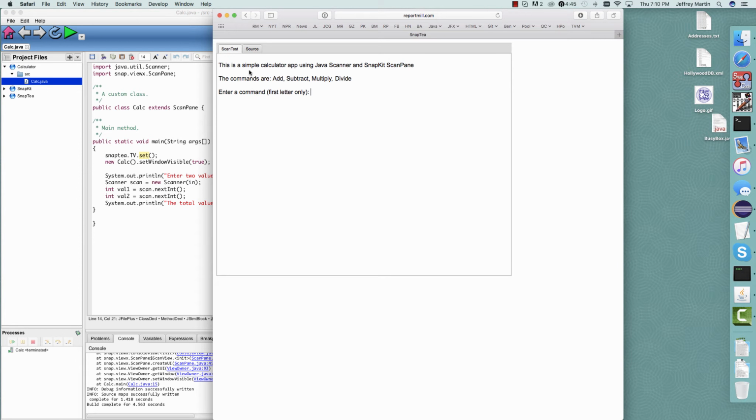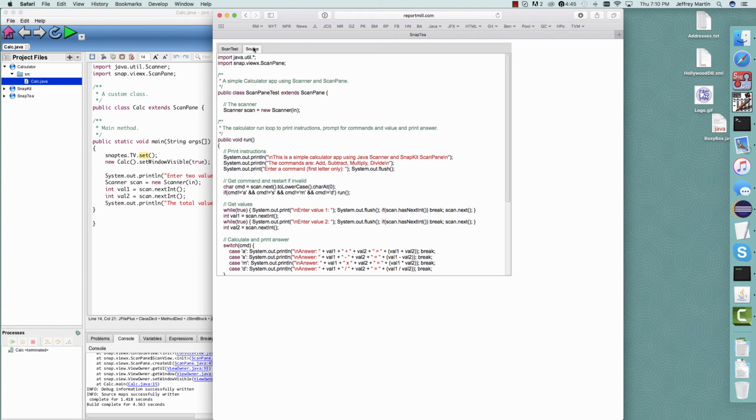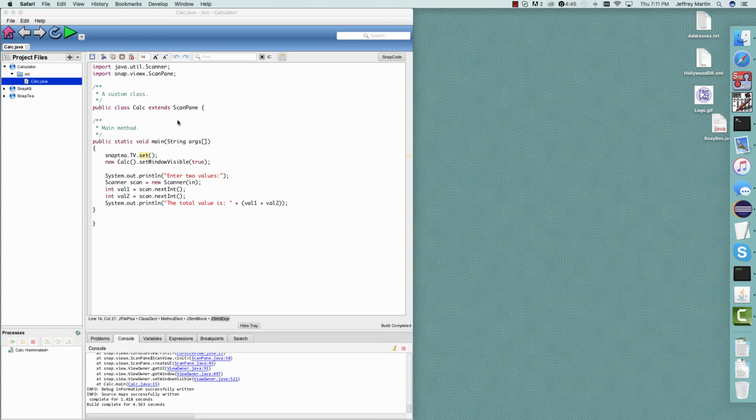And so this app actually doesn't only have the ScanPane, but it also wraps everything up in a tab view and includes a code pane that shows the code that was used in here. And this is available from the blog on our website. And that's the conclusion of writing a Java command line app, both as a desktop app and a browser app.